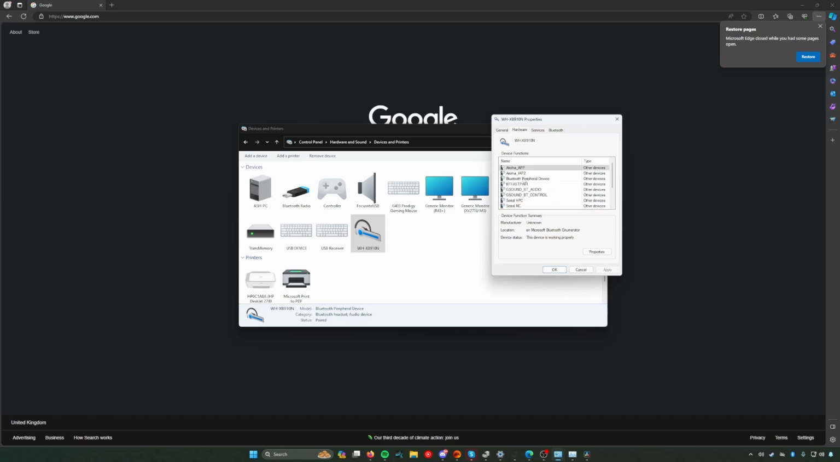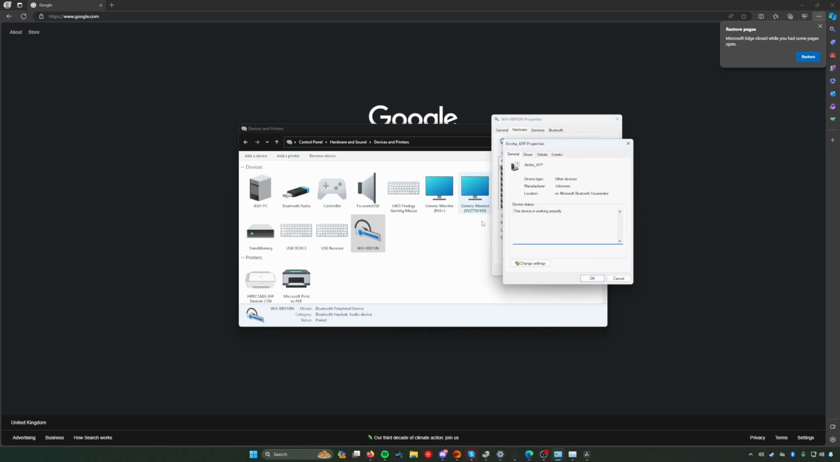Okay, so once you've got this window open, you're going to see a list of devices. What you want to do is uninstall each device except the Bluetooth ones, and you're going to do the ones with the speaker icon last. So to uninstall these devices, all you need to do is click on the name of it and then click Properties.